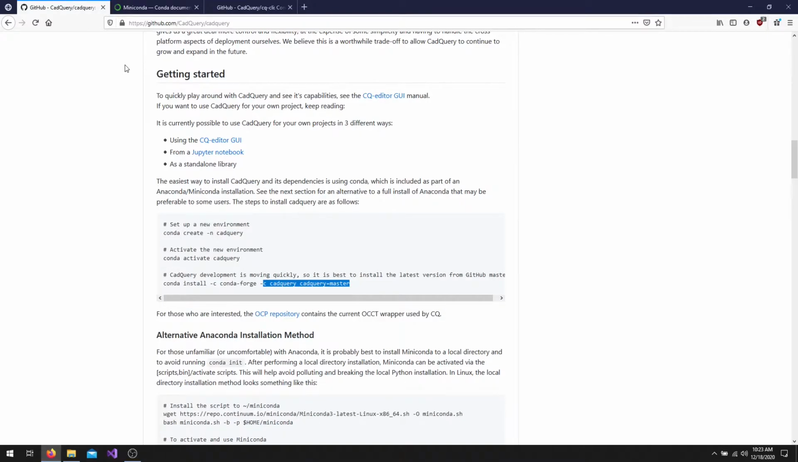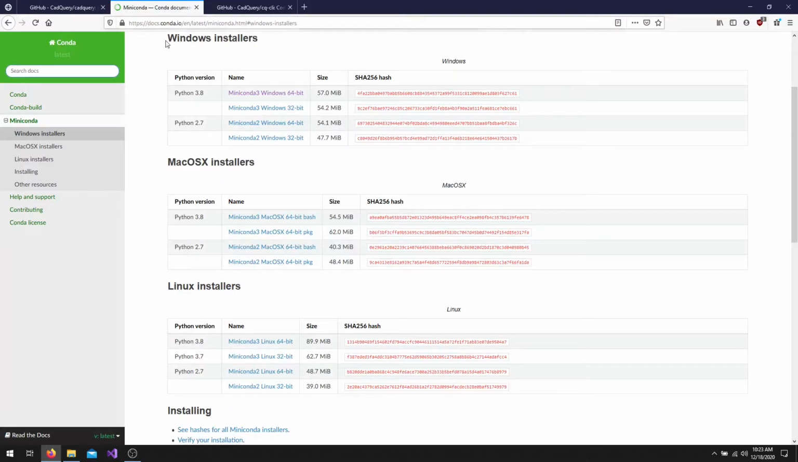You can just search for Miniconda download in your favorite search engine. Here I've ended up at docs.conda.io, under the latest Windows installer section. You'll notice it's Python 3.8. CadQuery is fully compatible with Python 3.8 at this point. I am looking at the Miniconda Windows 64-bit installer here. You'll see that the link has already been visited because I've already downloaded it.